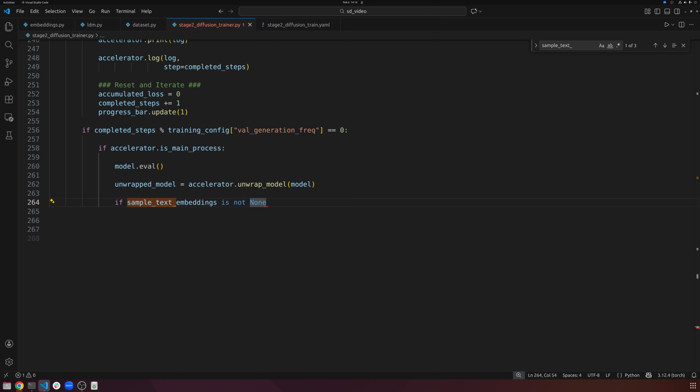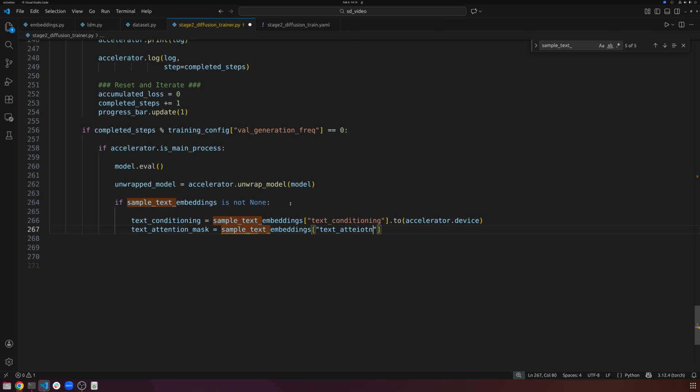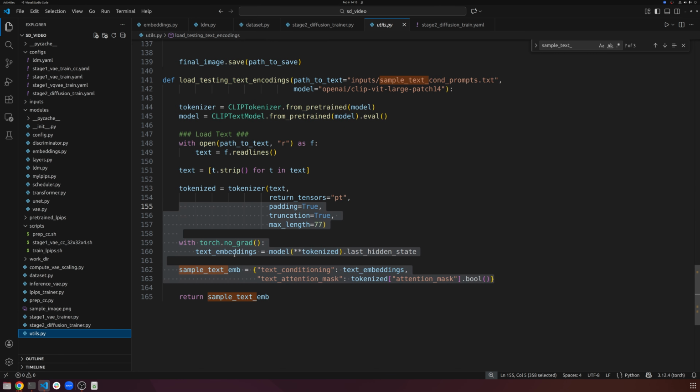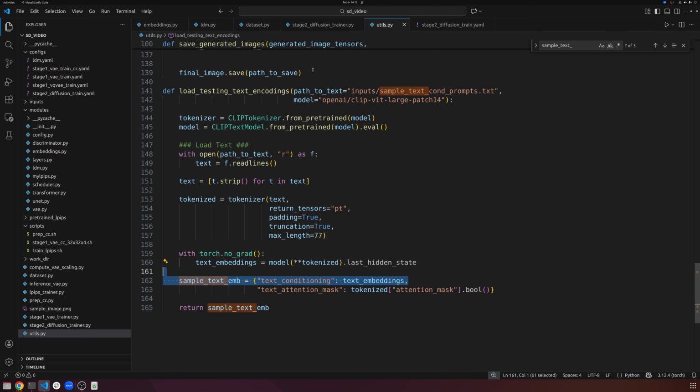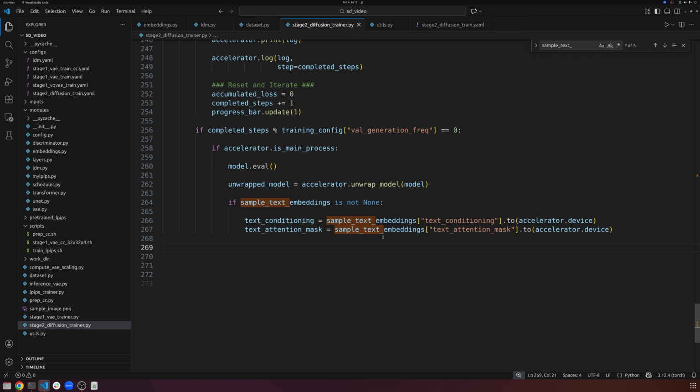Sample text embeddings. Okay, so if it's not none, which it won't be because I'm actually doing it, then text conditioning is equal to sample text embeddings text conditioning .to accelerator.device, and our text attention mask is going to be again sample text embeddings text attention mask .to accelerator.device. There you go. We're going to grab them because in our utils when we created them, it was these two, text conditioning and its attention mask, and that's what we needed. So that's all we need.